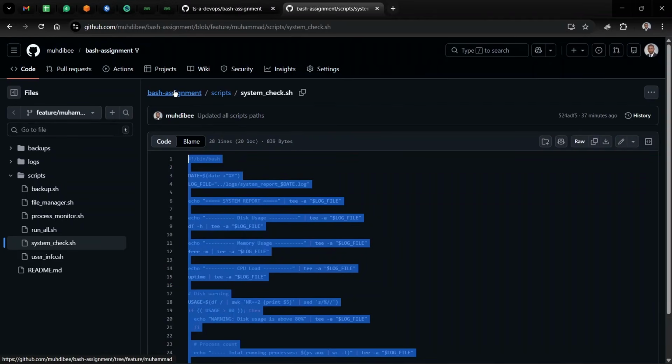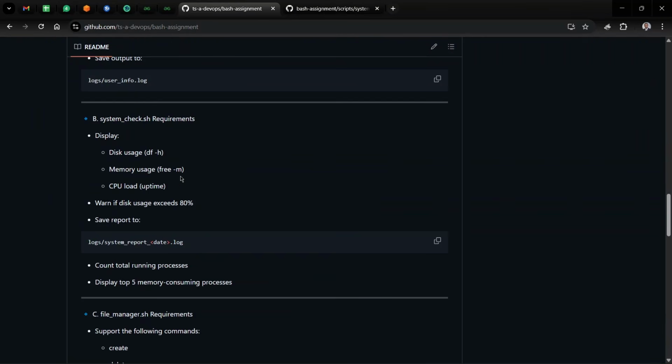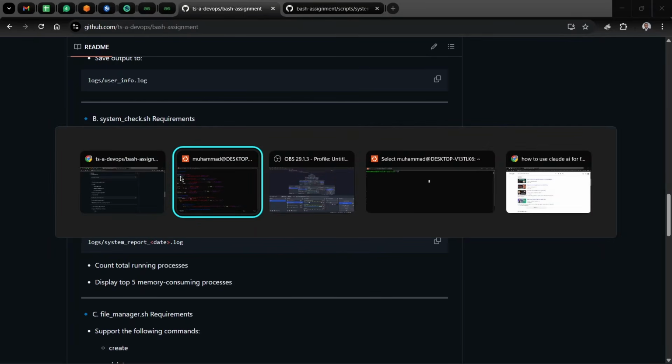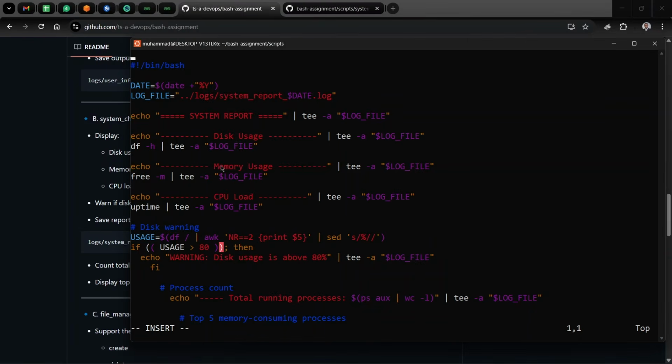So let's just look at the requirements once more. The requirement is that we are required to display the disk usage, memory usage, and then the CPU load, using the uptime, using the df command and then the free. Alright, so let's look at that. To do that, we want to make sure we have our date timestamp first. So we just need to add a bracket sign and then the date command.